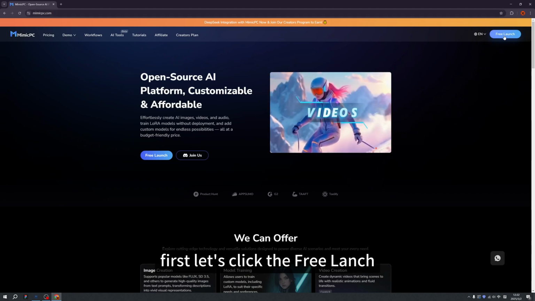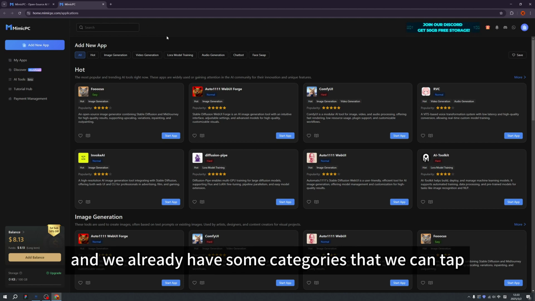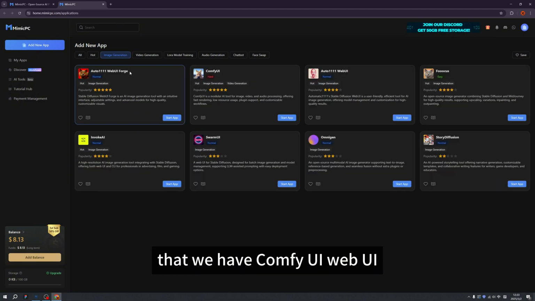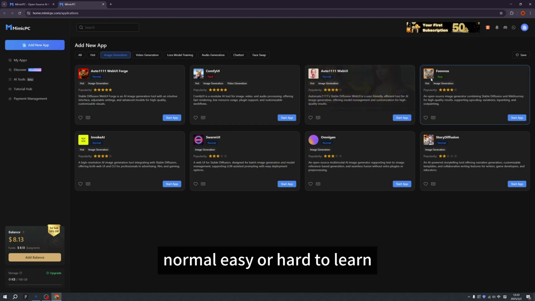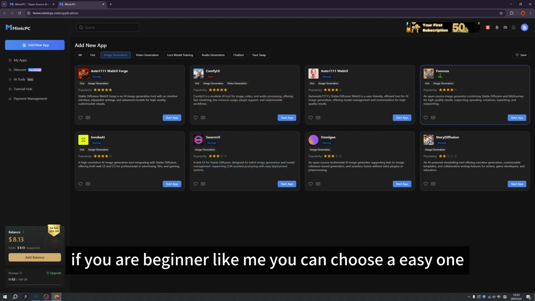Okay, let's go. First, let's click the free launch. And here's the dashboard of MimicPC, and we already have some categories that we can tap. For example, image generation, where we have ComfyUI, WebUI, and Focus. They also have labels such as normal, easy, or hard to learn. If you are a beginner like me, you can choose the easy one.